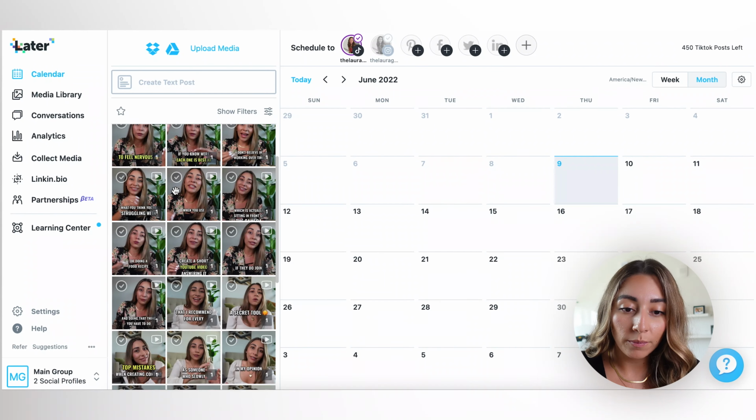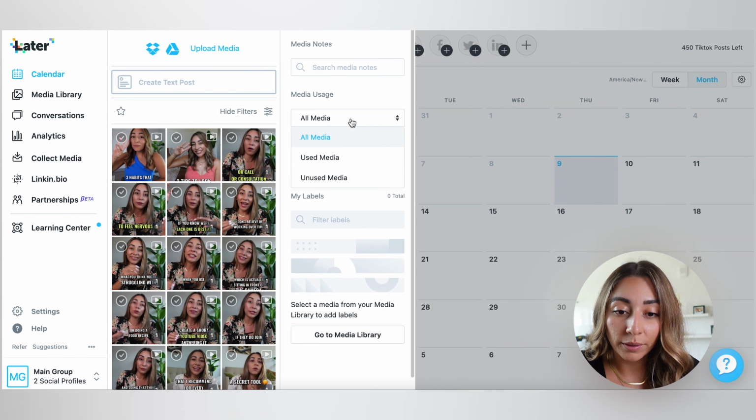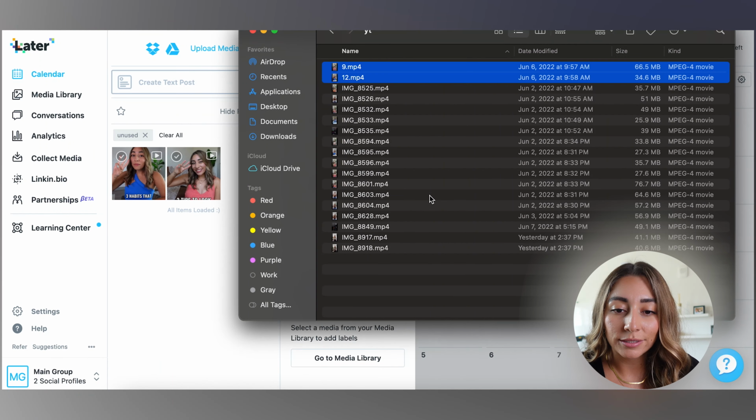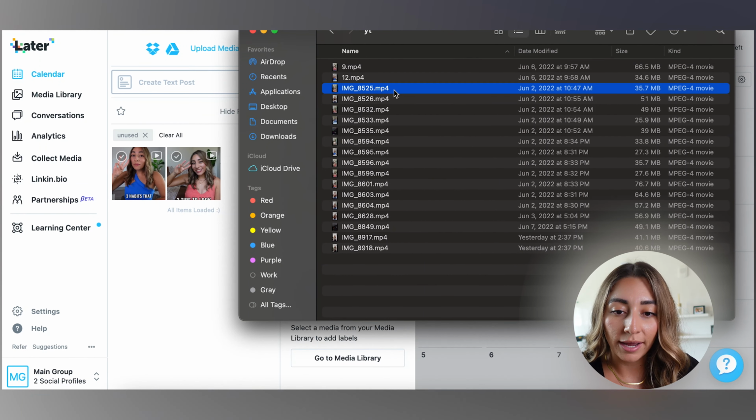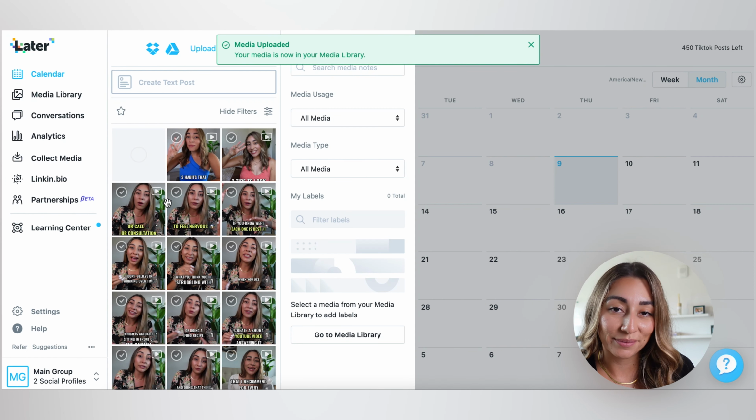Now, I do already have content here. This content might even look familiar to some of you guys. So what we're going to do is actually go and filter by what I have not used. So this is the new content that I have already uploaded. To upload, it is super easy. You'll just go on and you'll drag any new content straight into the Later application.